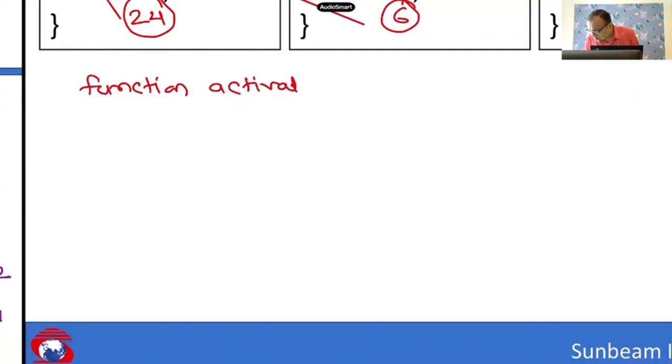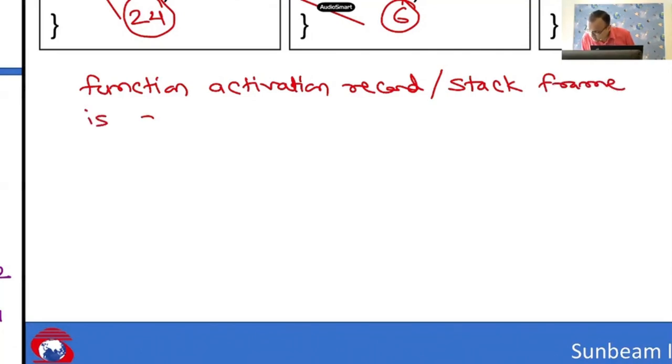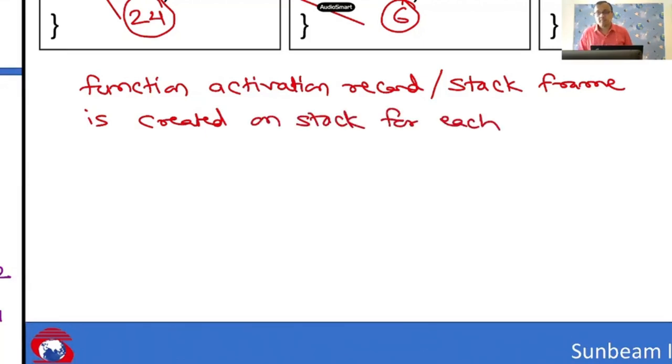Function activation record. And the function activation record is created on the stack. By the way, it is also given another name, stack frame. It is created on the stack for each function call, not for each function, for each function call.